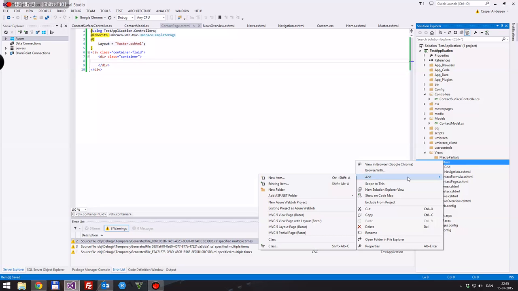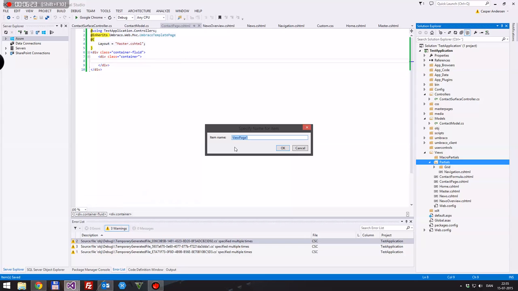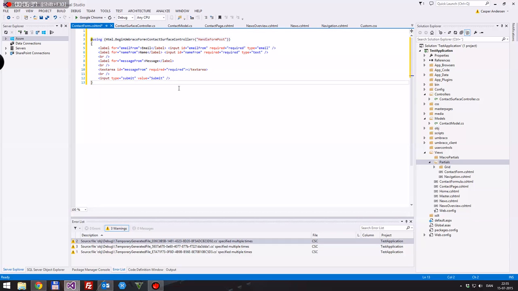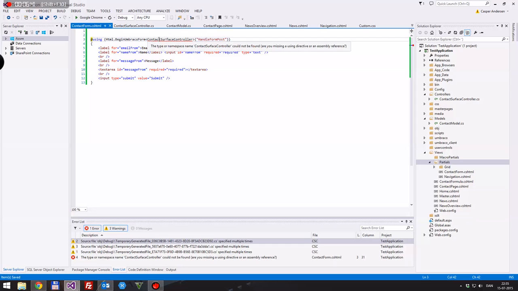folder, and we add a new view page, and we'll just call it contact, and then just form, because this is just the form. There we go. And now we have a contact form, and we don't need any of that. Let's put in the form first. And of course, there's a problem, because where does it get this from? So let's start with putting this in.